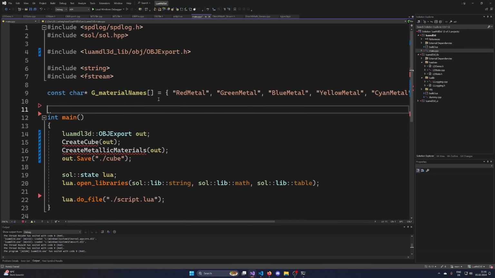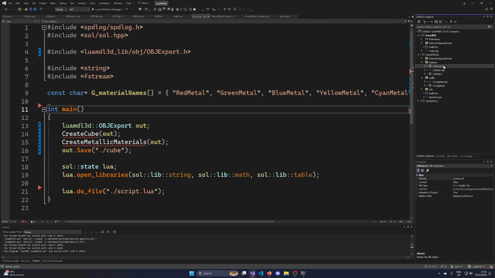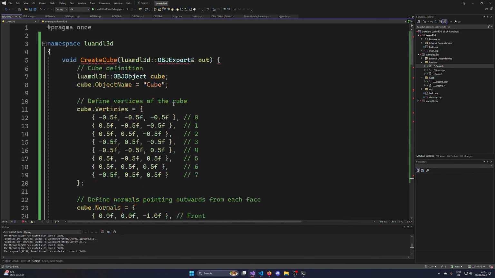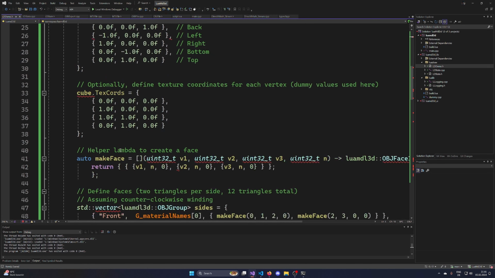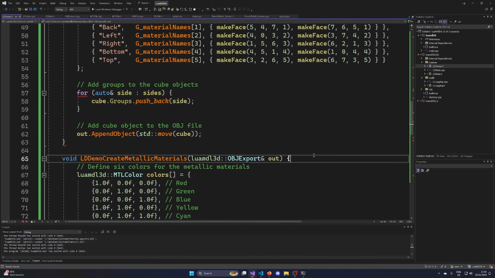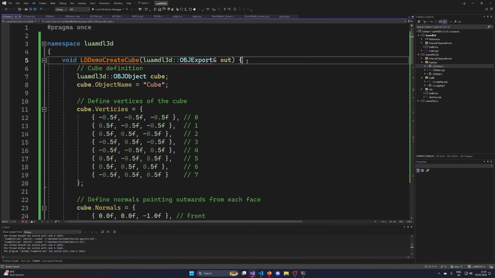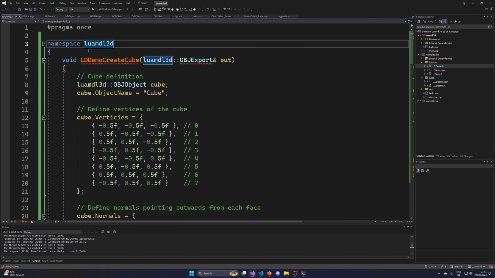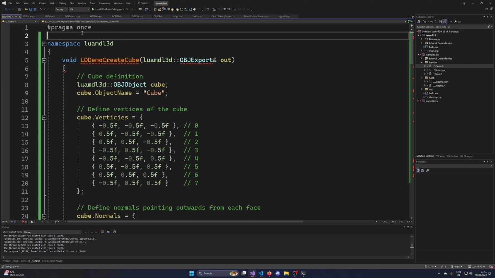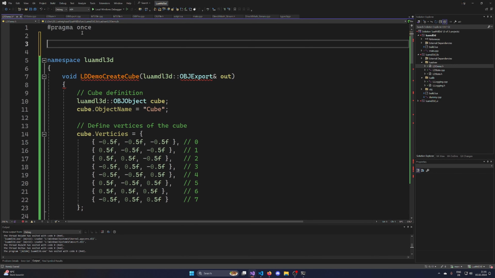We no longer need these. We need the material names, however. But let's go into ld demo and paste them in here. ld demo create cube and ld demo materials. This code is going to go somewhere else, and currently you can see it directly goes to the exporter, so I think we're going to be fine to leave it for now in the demo, or maybe not, but yeah, we need to later on move this to a different way of doing it. But for now, I just want to have this demo code in here.